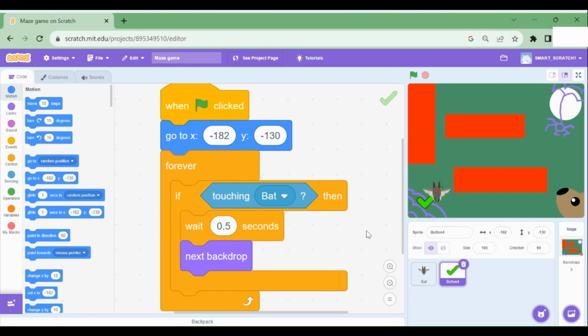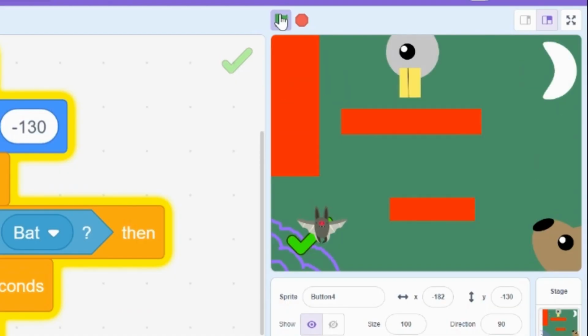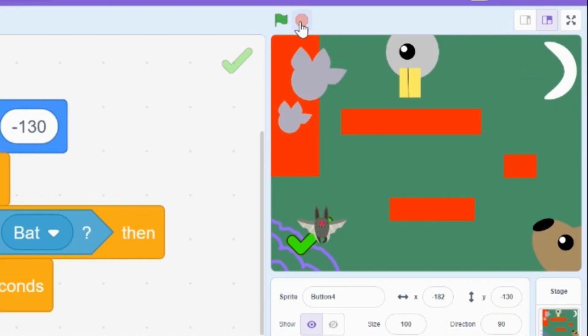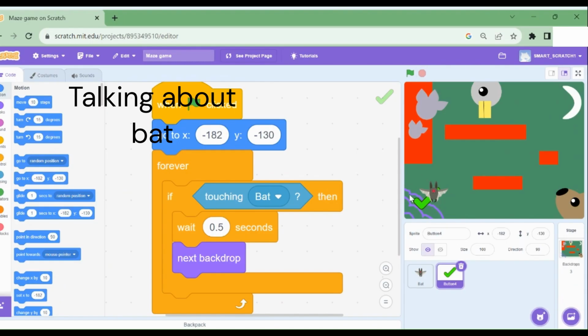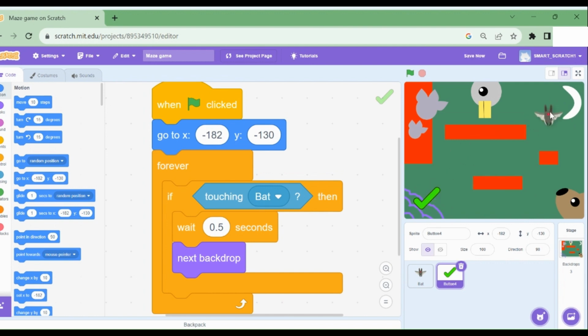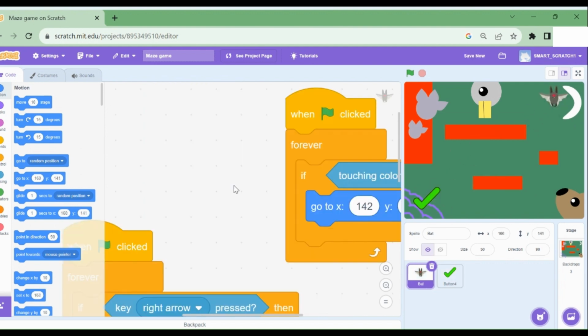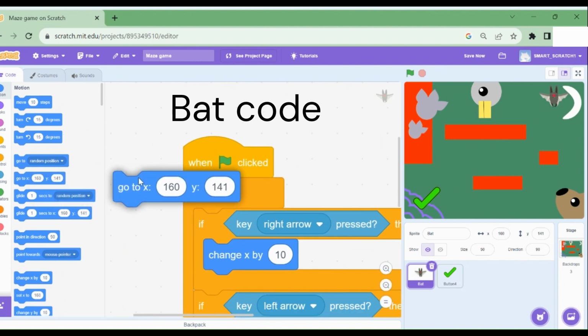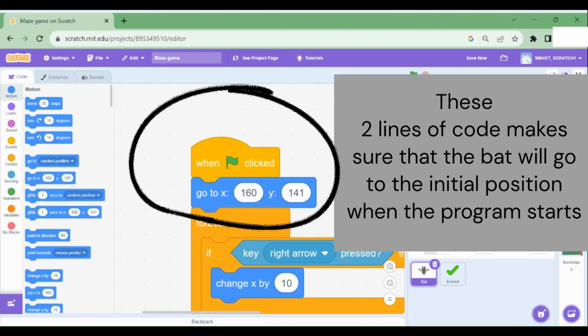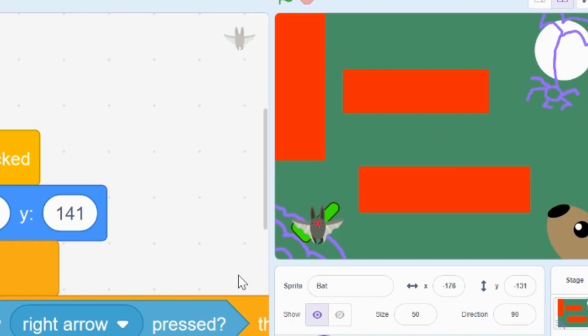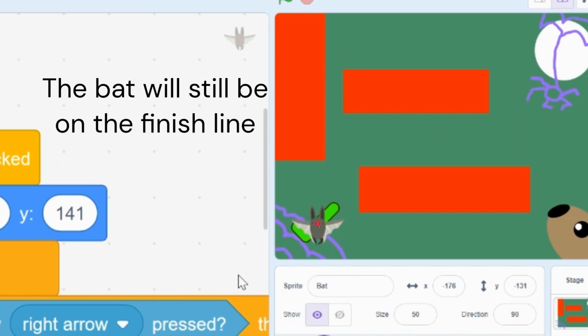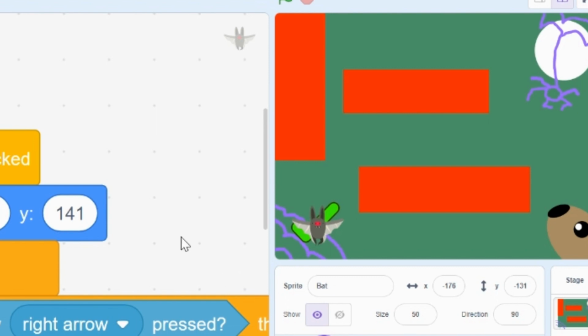Let's go ahead and test it out. I'm going to click on the green flag. Wait, what's going on? Well, the problem is that it's already on the finish line. So we need to make sure the bat goes to the initial position. To do that, we can drag a go to block inside the bat sprite. Whenever the bat touches the green check, the maze does go to the next level, but the bat doesn't go to the initial position. It's still at the down left position. So we want to change that code.